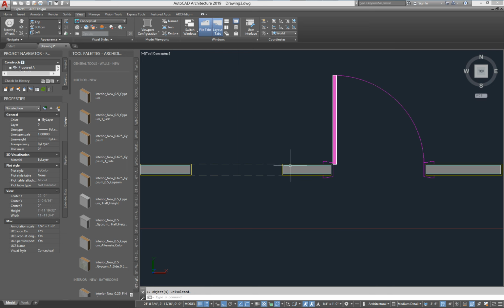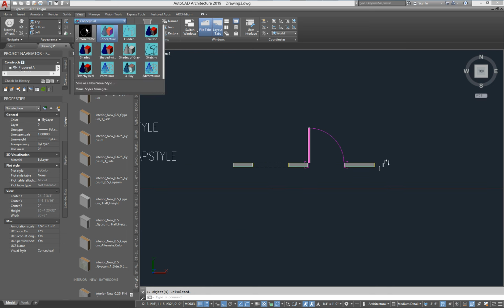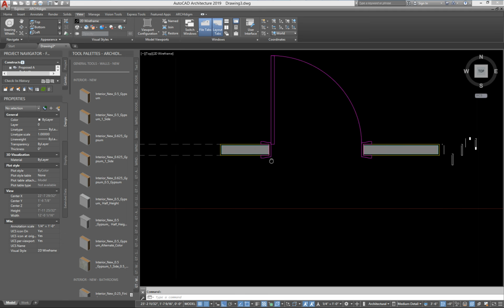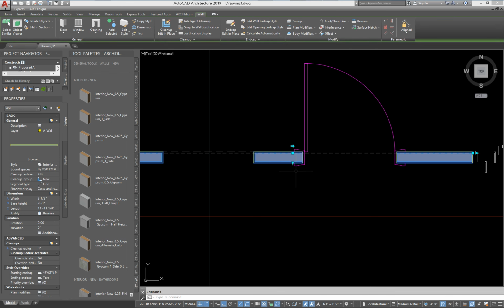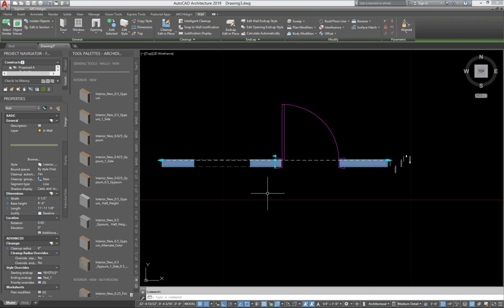Let's do a Control U. We'll turn everything on. We'll go to wireframe. This is invariably going to happen, especially if you do remodels on older buildings and you're measuring in the field and you're finding the walls have all different kinds of widths. You're not sure, maybe there's some furring or there's double studs, but you need to show it accurately.